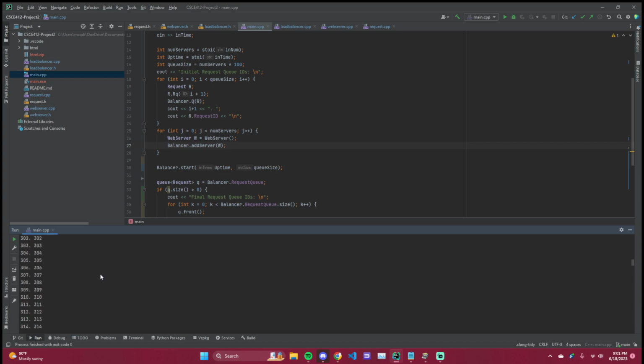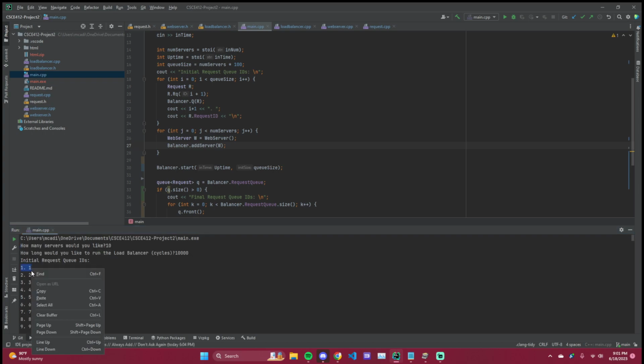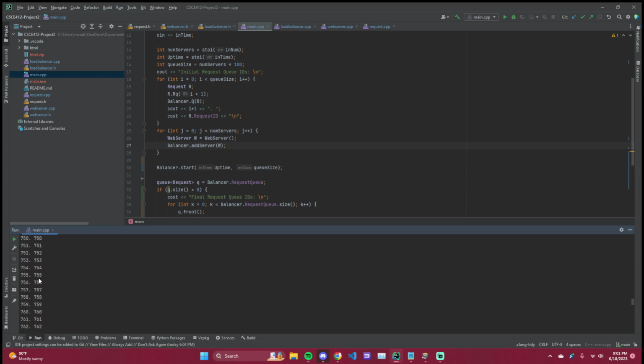Let's go ahead and scroll up. Initial request queue ID, so this is just the initialization. So the first request in the queue is request ID 1. It goes all the way down to 1,000 because that's 10 times 100, as we said earlier. And then down here we have the requests that are in the queue when we finish. And so we have 96 in the queue once we're finished. So over the 10,000 clock cycles, our load balancer reduced the size of the queue from 1,000 requests to 96.